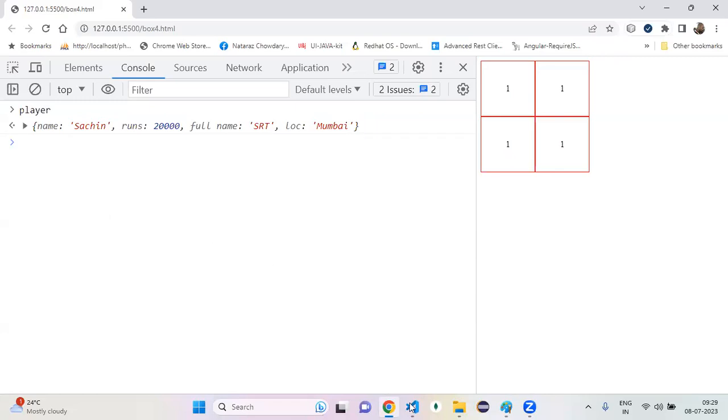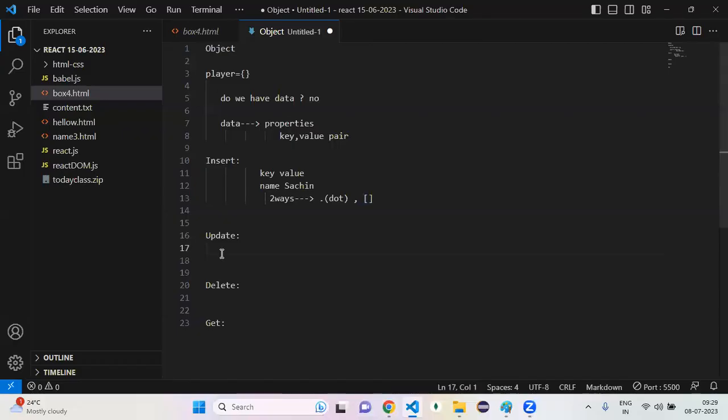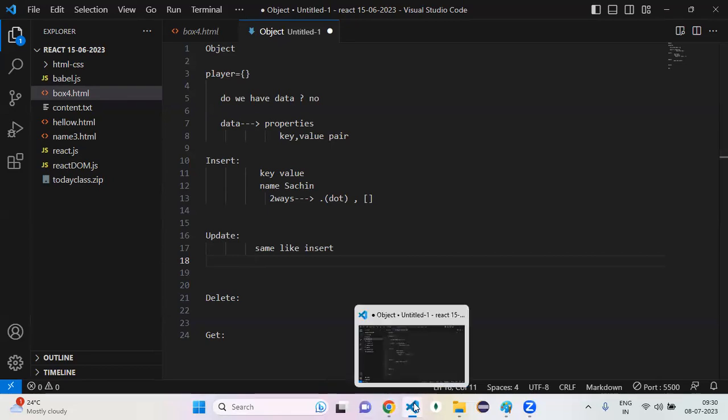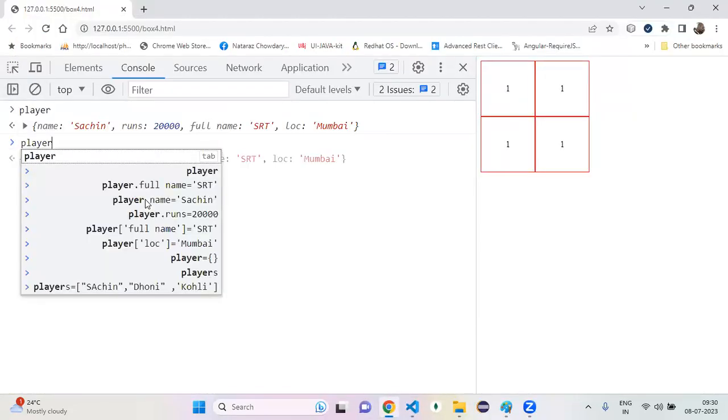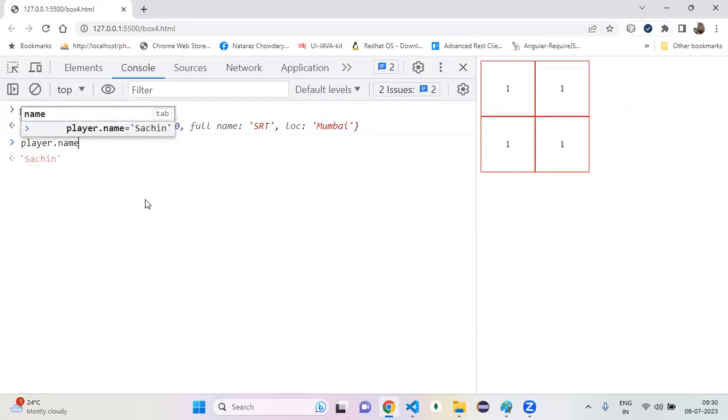Now, once my insertion is done, can I go with the update? So how can we update the data? Okay, same syntax. You can use the same insert syntax, same as insert. But the thing is, while inserting the data, I'm inserting like this: player dot name equals Dhoni. Now see.